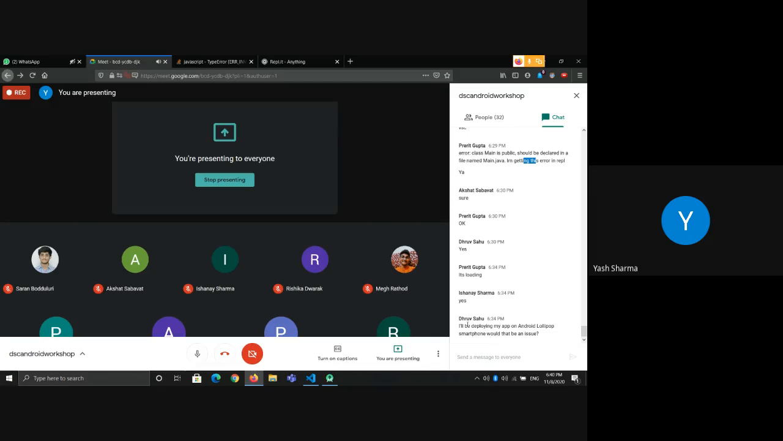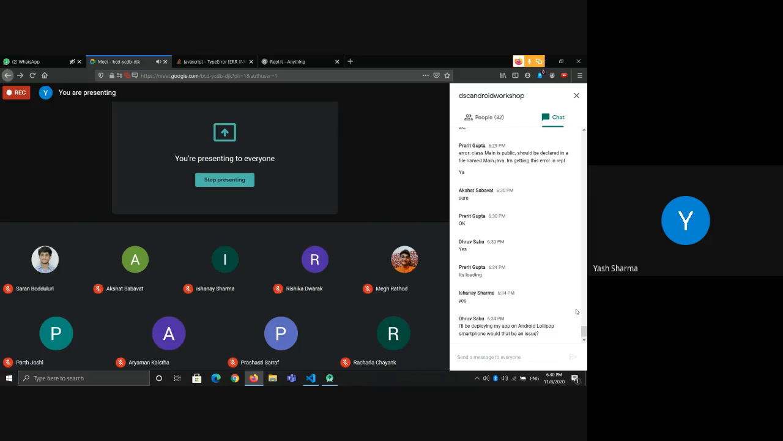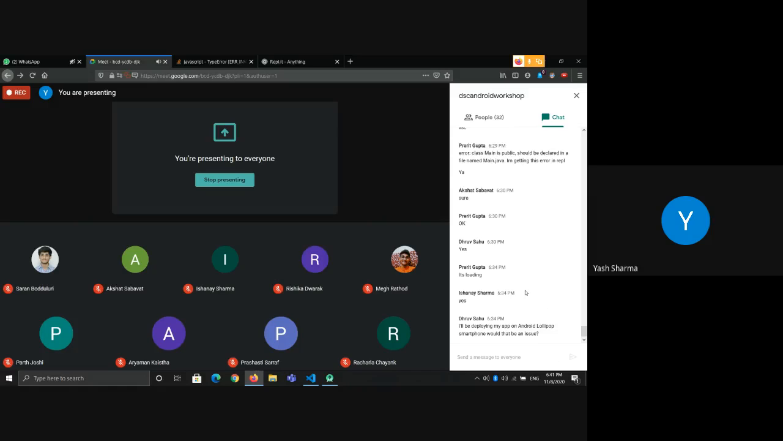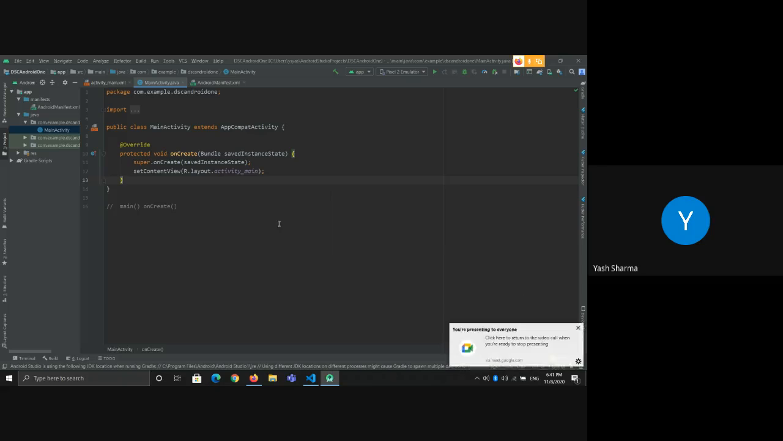Okay, something Dhruv has written: I'll be deploying my Android app on an Android Lollipop smartphone, would that be an issue? No, yeah, you can do it on anything. It's just that if you select Lollipop, previous versions won't be able to run your app. As I showed you, if you select API 21, an API 18 phone won't be able to run your app. It will throw errors. But API 22, 25, 28, 29, those will run properly. So that's the basic structure.